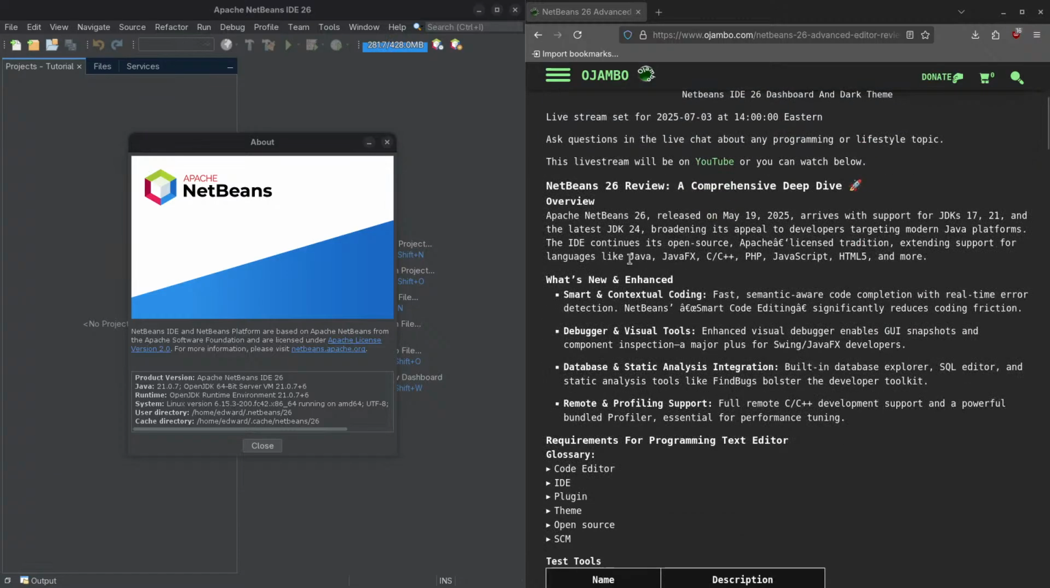It has extended support for languages, obviously like Java, because it's created in Java, JavaFX, C, C++, PHP, JavaScript, HTML5, and more. For example, I created a tutorial earlier this year where I showed you how you can extend it by installing the Python language support.